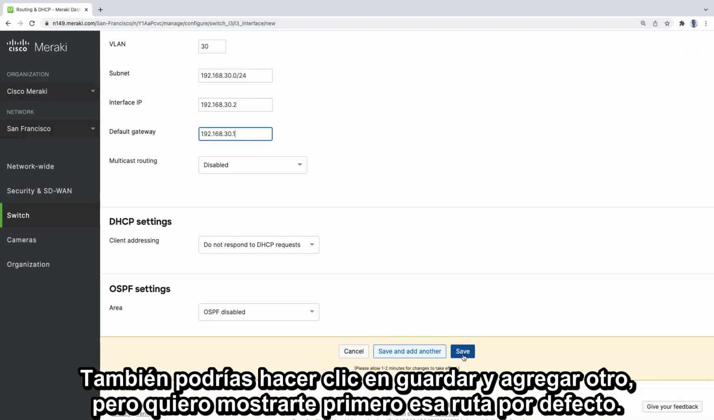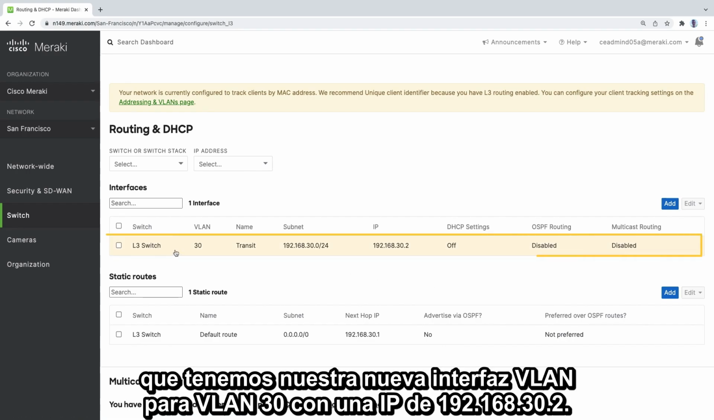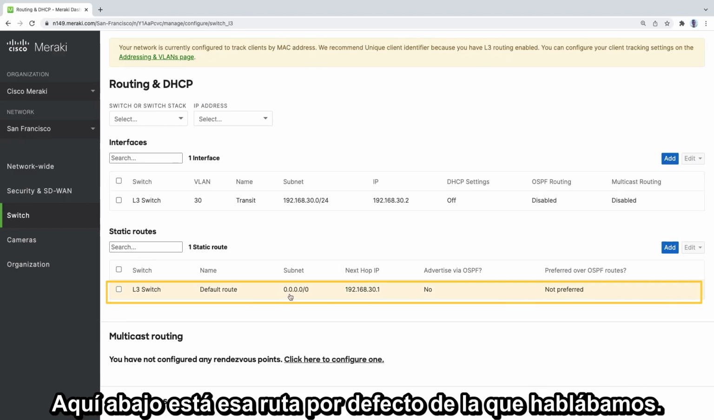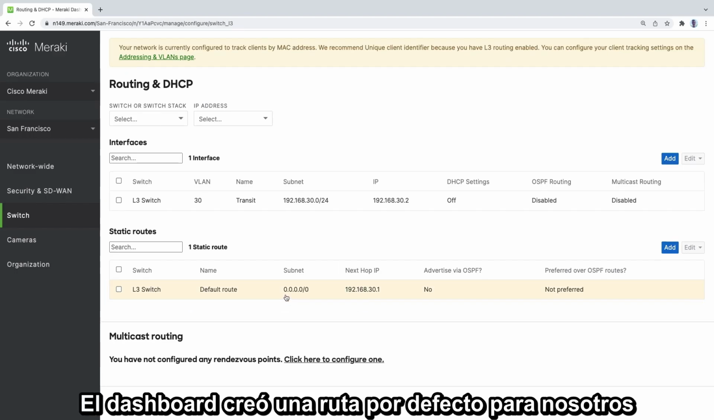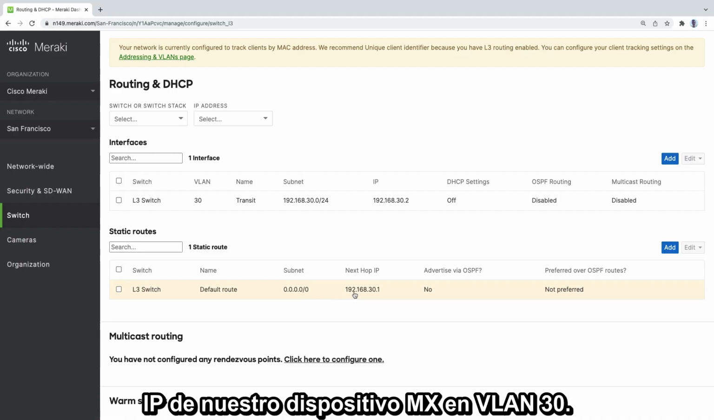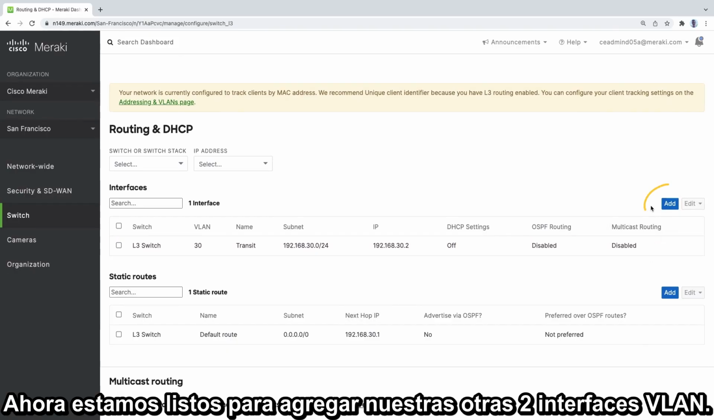It takes us back to the routing and DHCP page. And now you can see we have our new VLAN interface for VLAN 30 with an IP of 192.168.30.2. And down here is that default route we were talking about. Dashboard created a default route for us with a subnet of all zeros and a next hop IP of our MX appliance on VLAN 30. Now we're ready to go ahead and add our other two VLAN interfaces.